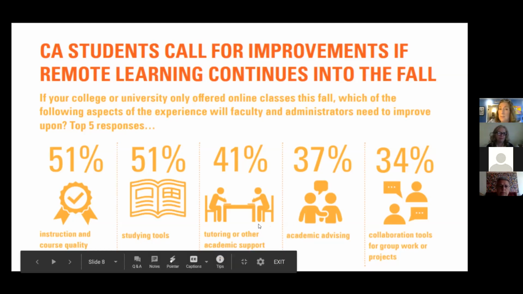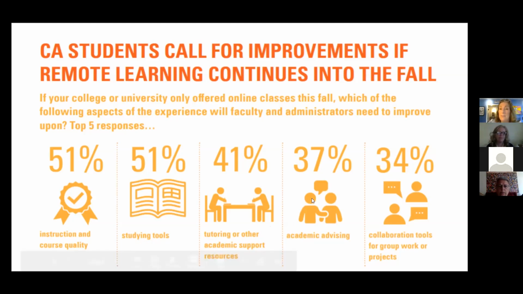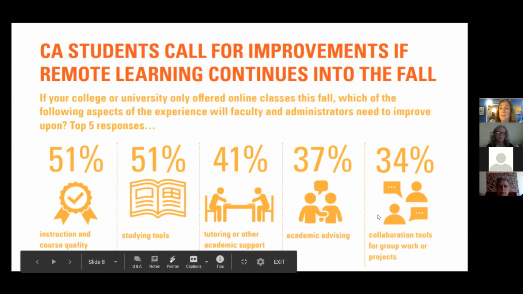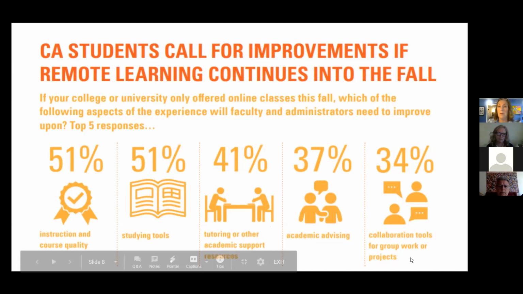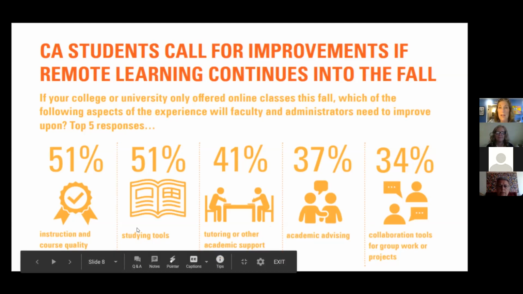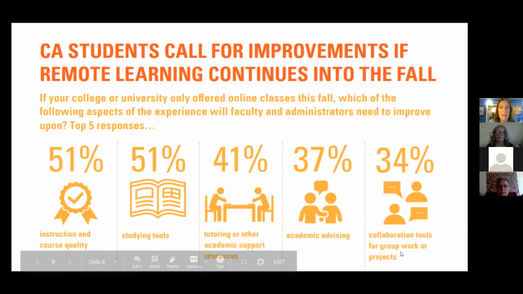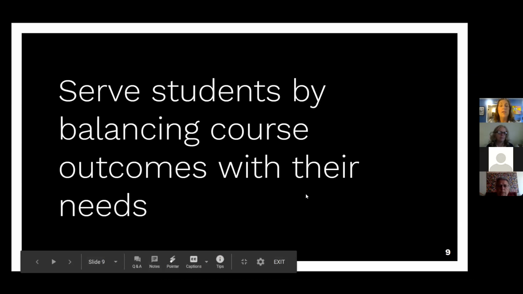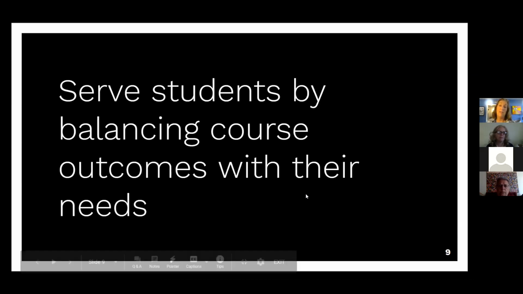They need tutoring and support at 41%, they said, 37% for advising, and 34% collaboration for group work and projects. So while this collaboration part is not as valuable to them as the instruction and course quality, it still is important. It's not at a 10%. It's still important to them. So we need to serve our students by balancing the course outcomes with their needs. Taking a look at that infographic, I encourage you to click on the link and look at the whole thing. It will help you to understand where they're coming from.